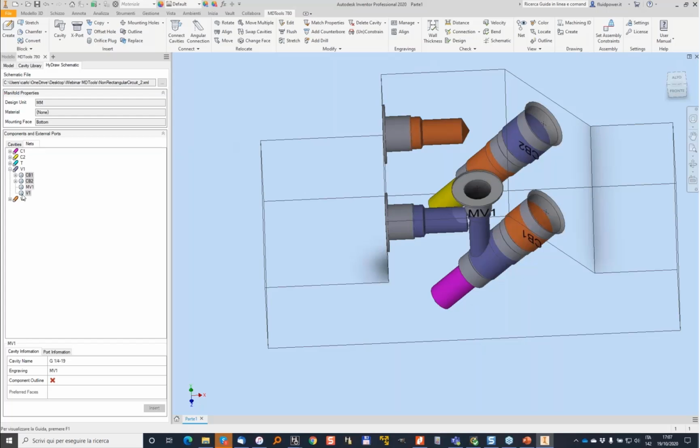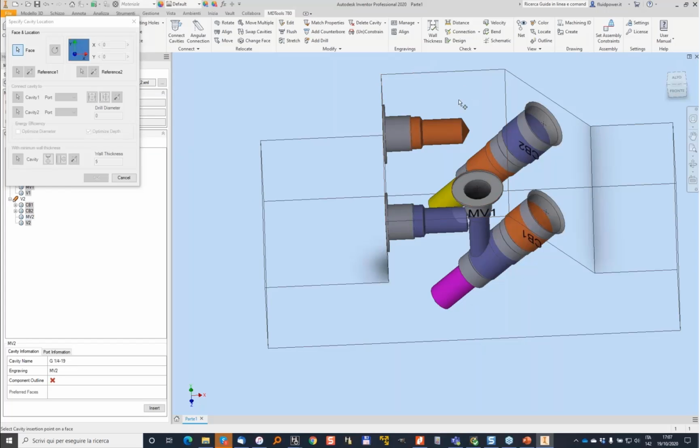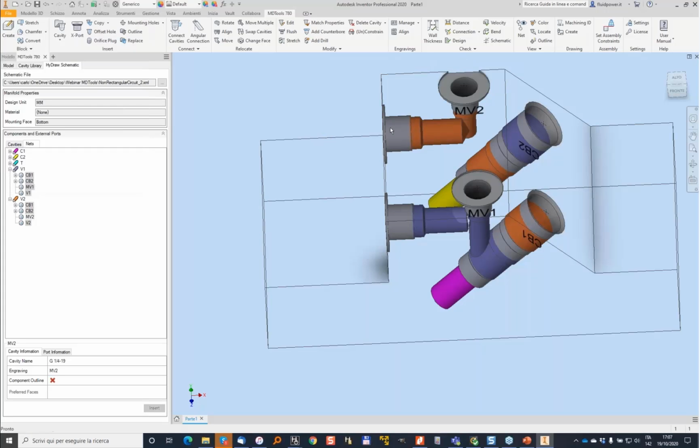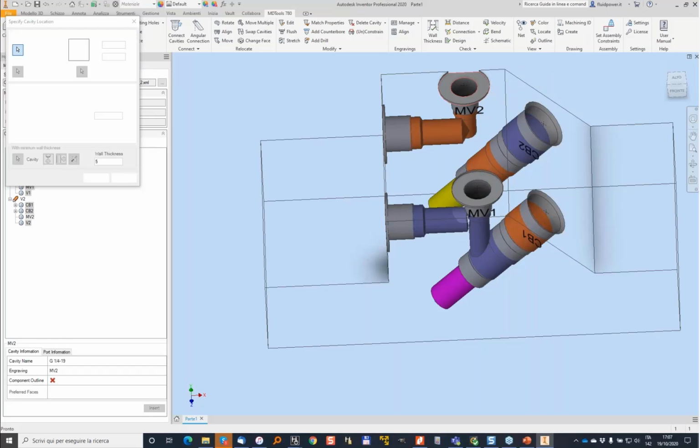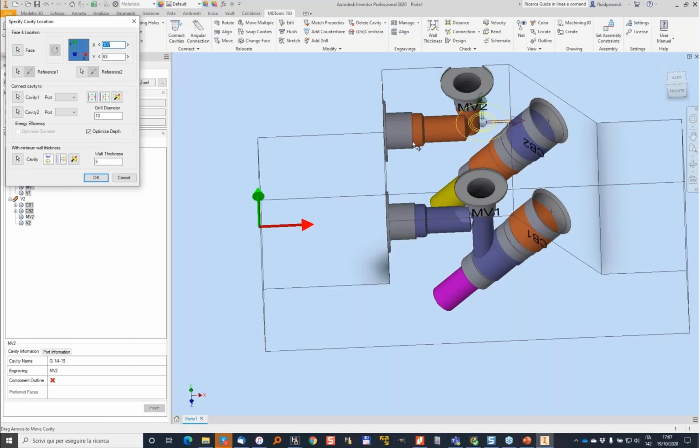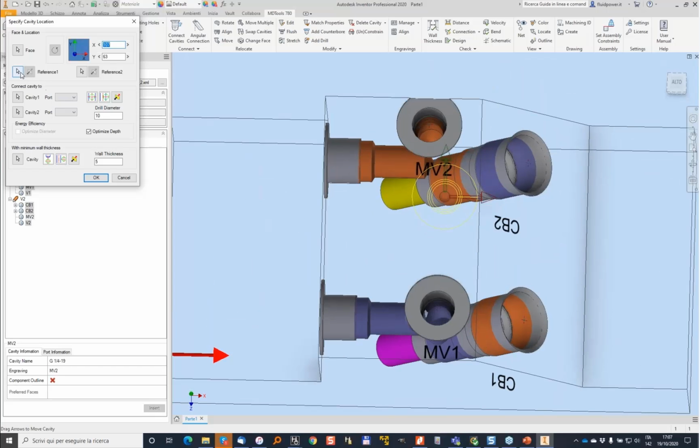Instead of doing something like this, let me show you a different way. If your position is not correct and you don't want to use the move, you can use the change face. So you can change face, position the cavity on the same face. In this case, it will be easier to change reference to connect. So we can connect and change reference to this cavity at 0 on the X.